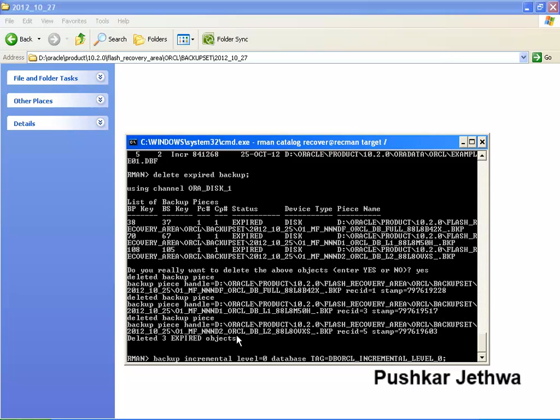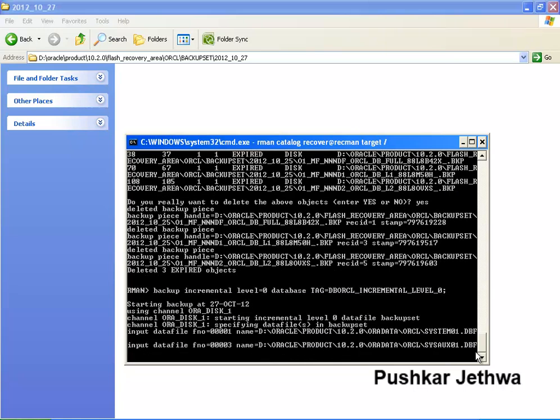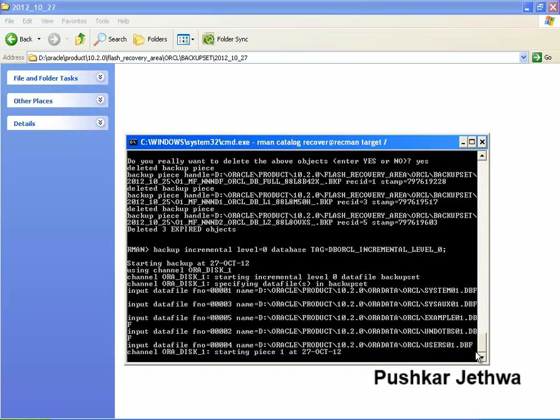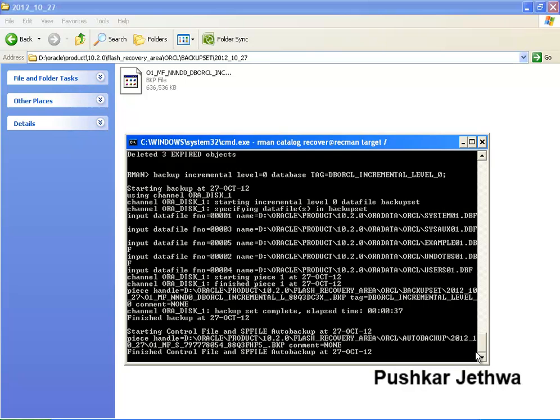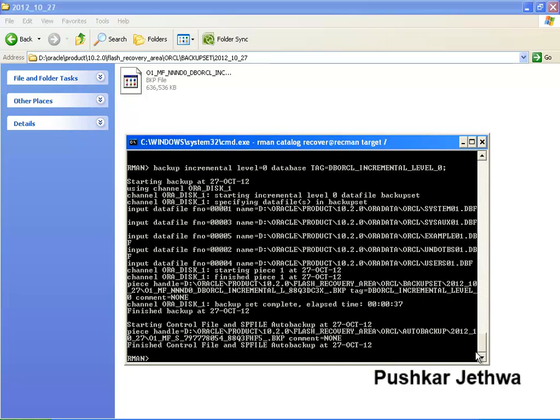Okay, here we are. It was backup incremental level 0 database tag dborcl incremental level 0. So now let's run this command. There should not be any problem this time because we have sufficient disk space to store this backup. Here it says finished backup at 27 October 12, and now it is taking the control file and server parameter file autobackup. Okay, the backup is completed.